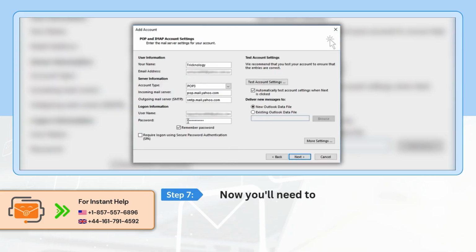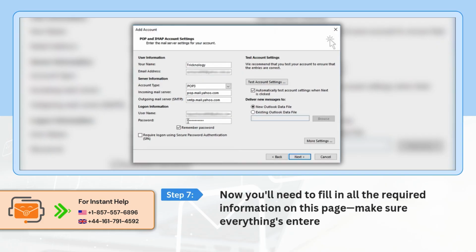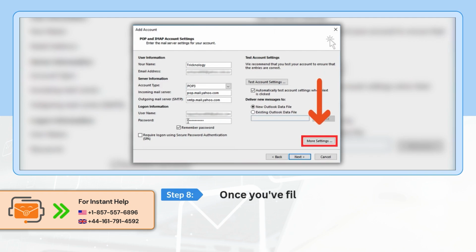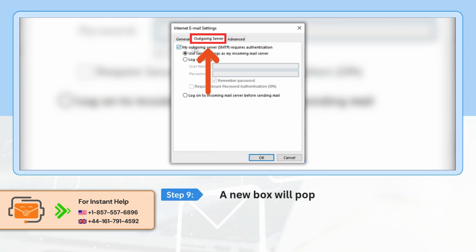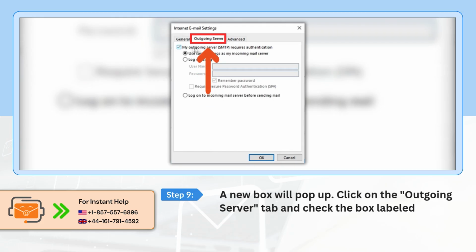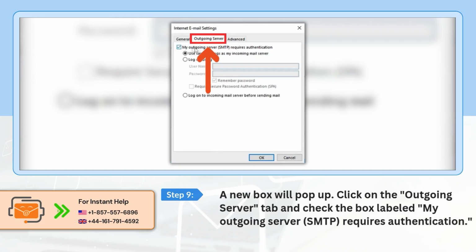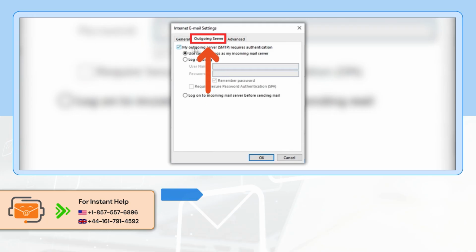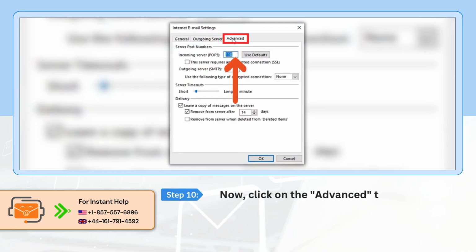Now, you'll need to fill in all the required information on the page. Make sure everything's entered correctly. Once you've filled in everything, click on More Settings. A new box will pop up. Click on the Outgoing Server tab and check the box labeled My Outgoing Server requires authentication. Now, click on the Advanced tab.